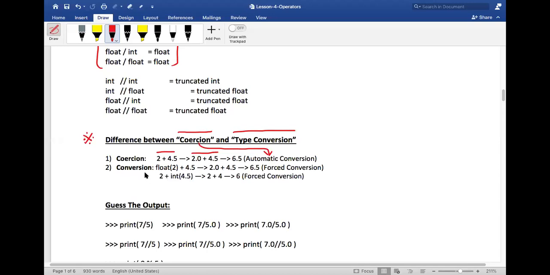Whereas you have something called conversion. Who is converting 2 into float? The programmer is doing it. The programmer is converting that using the float function. This is called forced conversion. We are explicitly doing it, so we can call it forced conversion or type conversion.